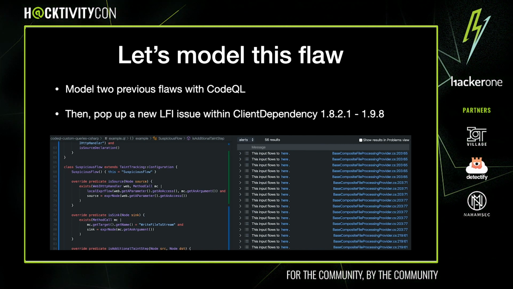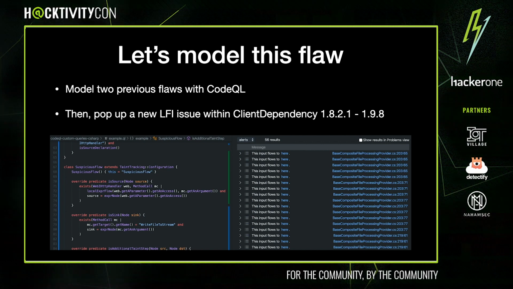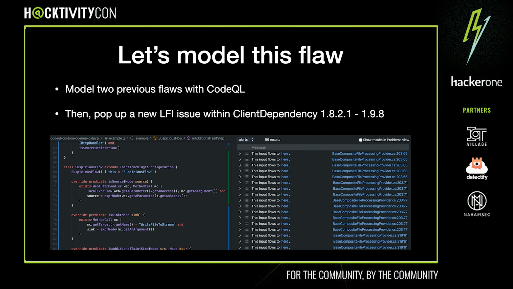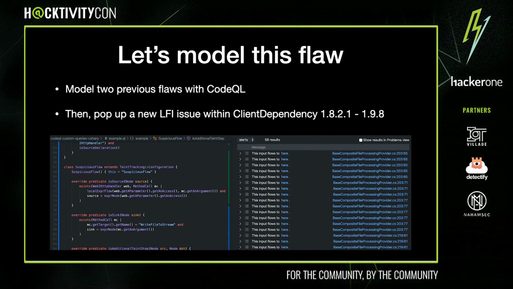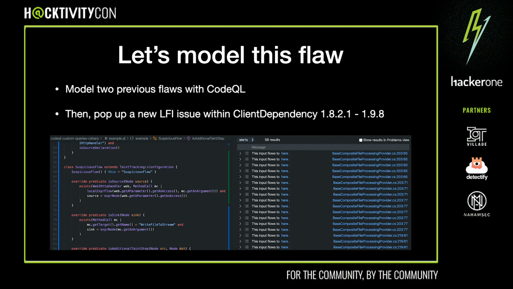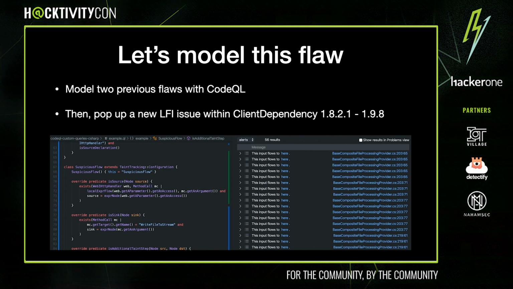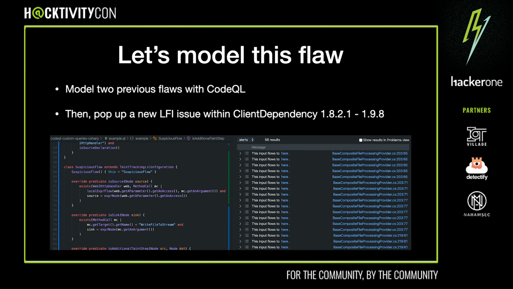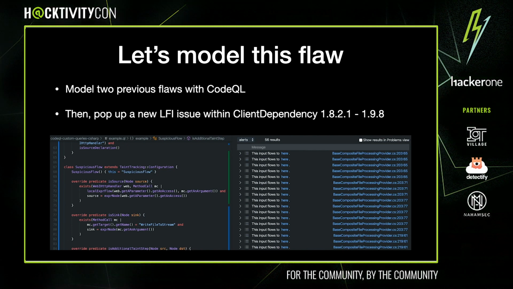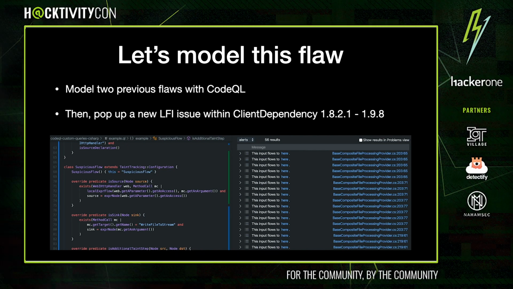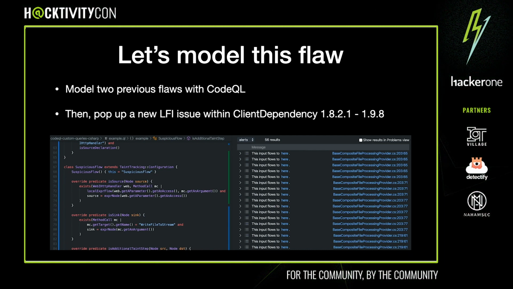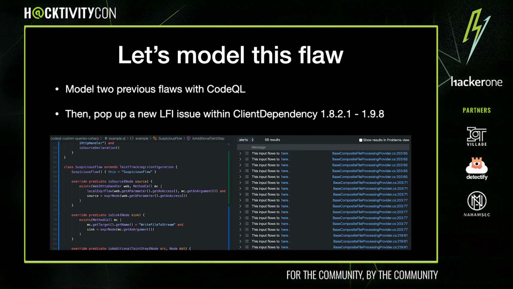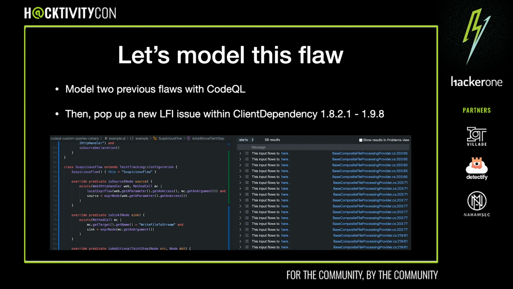After modeling with CodeQL to find those two old flaws, I could successfully discover a new one with the same CodeQL query with a slight modification. And the modification literally leads me to another possible bypass of the patch to those two vulnerabilities.